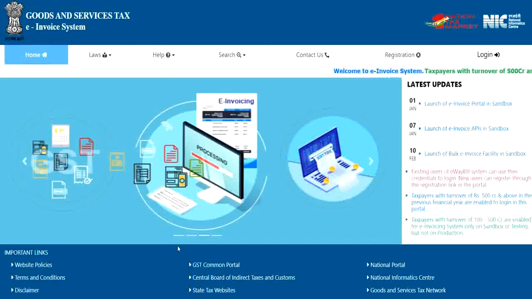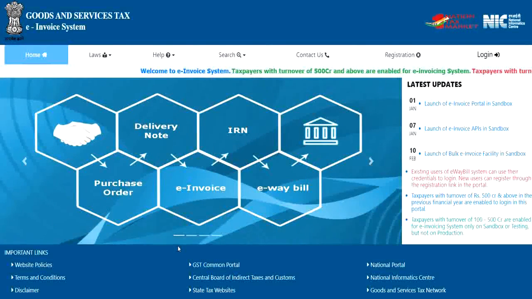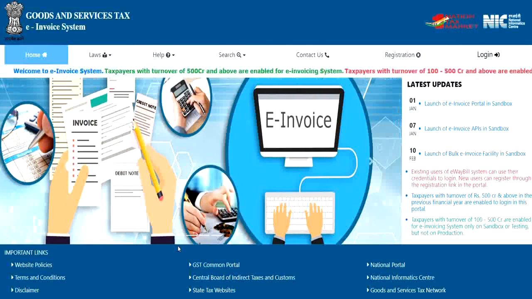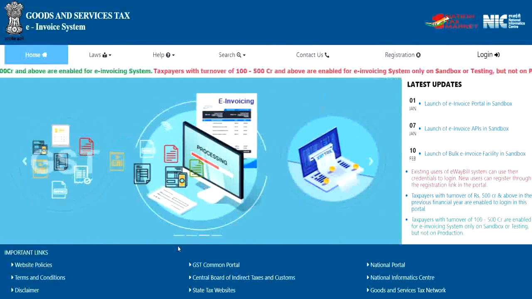The e-Invoice system provides an offline method for taxpayers to generate multiple Invoice Reference Numbers (IRN). This tool will allow us to enter the requests for IRN in an Excel file, and allow us to validate and convert it into a JSON file.